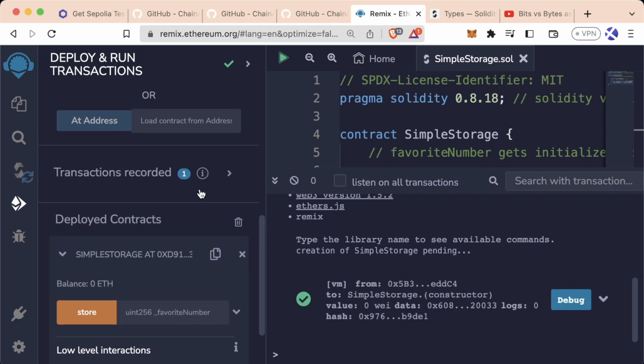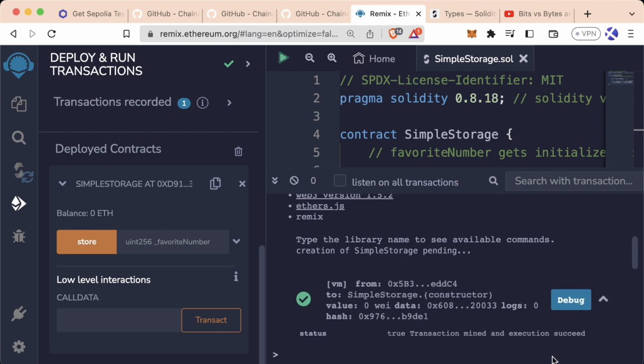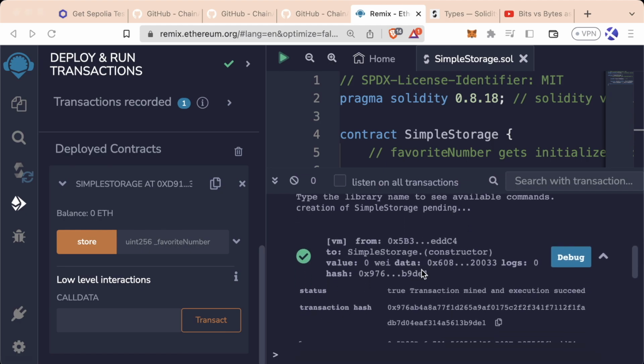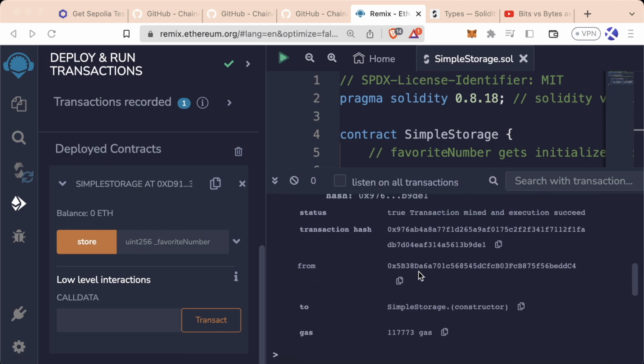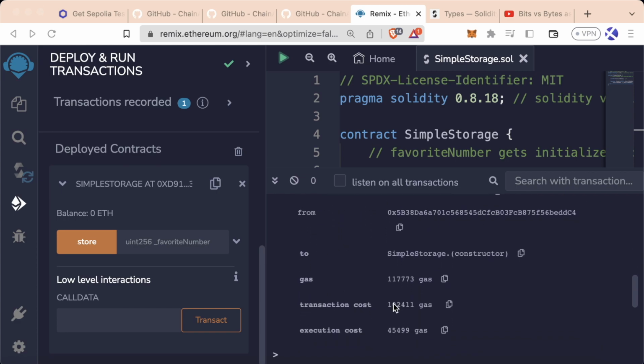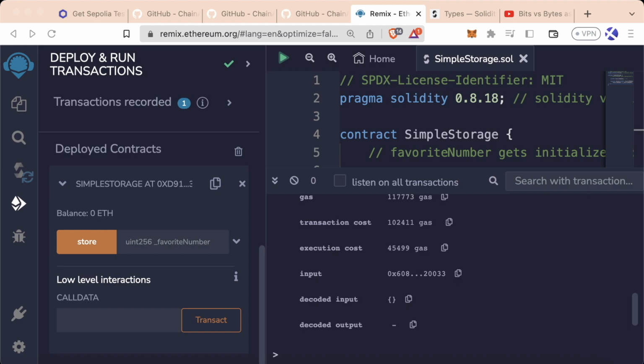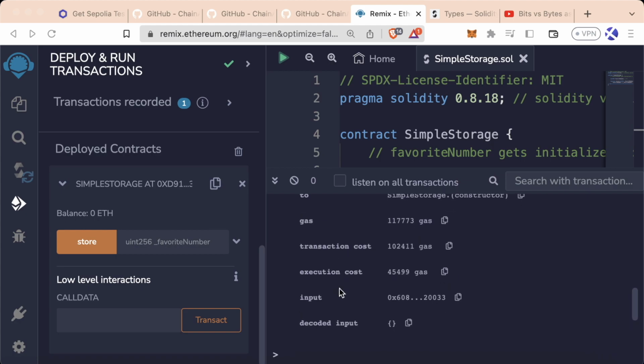Since we're doing this on the Remix VM, this is a simulated transaction, a pretend transaction inside of our Remix environment. You can even hit the little drop down and see even more information about this transaction. You'll see a lot of familiar keywords like status, transaction hash, from, to, gas, etc. Deploying a contract uses the exact same process as sending a transaction for just ETH. The main difference is we populate this data or input field with a ton of that bytecode.